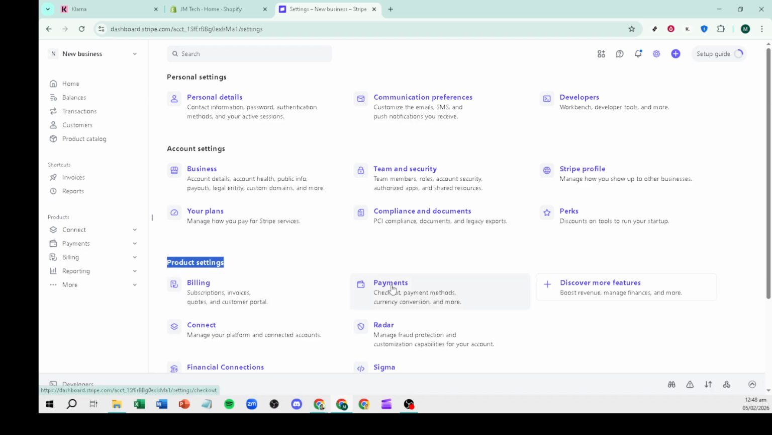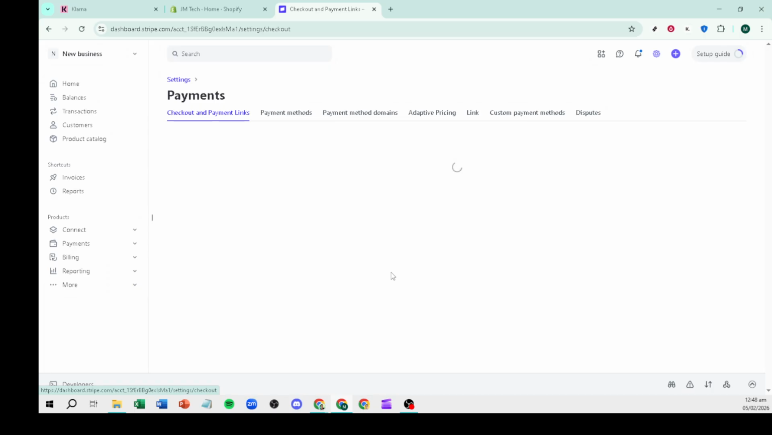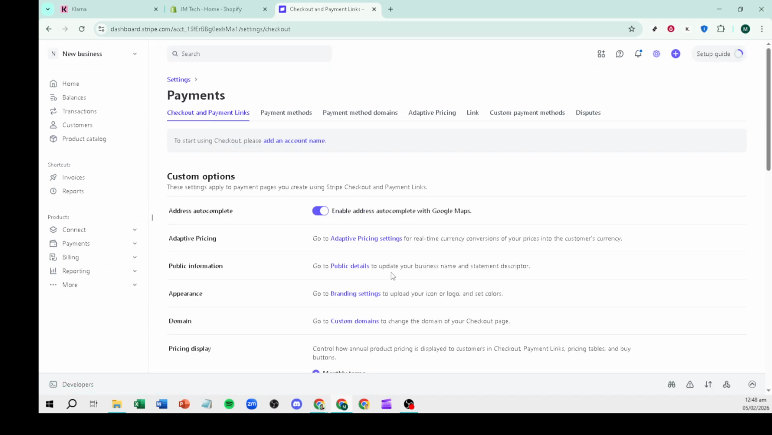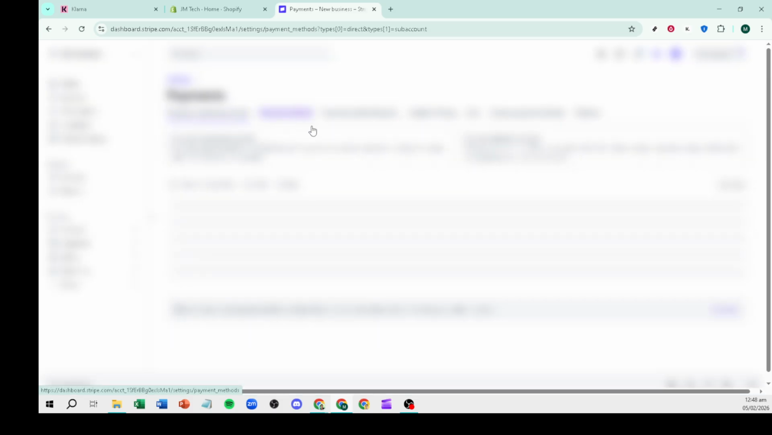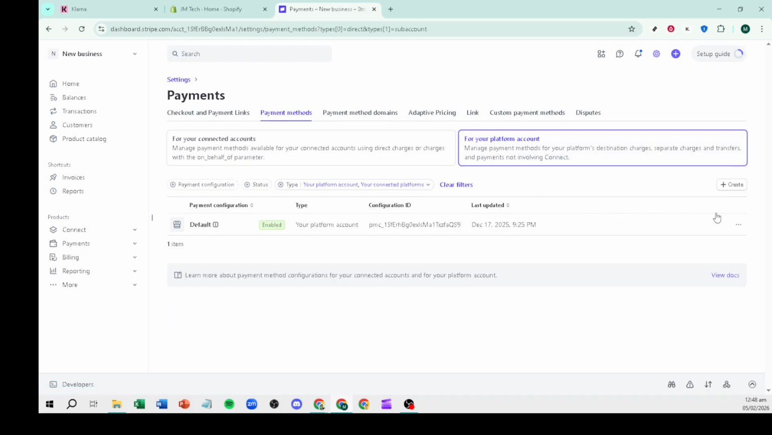Open Payments, then choose Payment Methods. You'll see a list of all the payment options available to your business. The list may be grouped by region or currency, and availability depends on your country, industry, and verification status. If you don't see Klarna immediately, scroll down or use the search bar at the top of the list.